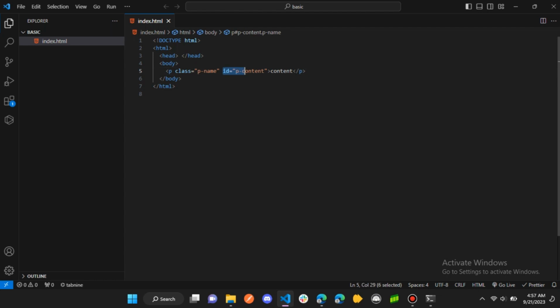Now, an ID only holds one value, and class can hold multiple values separated by space. So what that means is that you can add multiple values here. You can call this simple class, but this can only hold one value, because an ID is used to specify an exact element. While a class can be used to target a couple of elements.